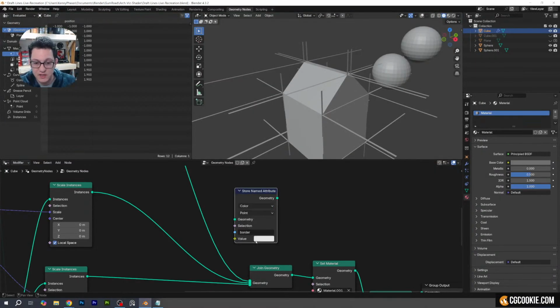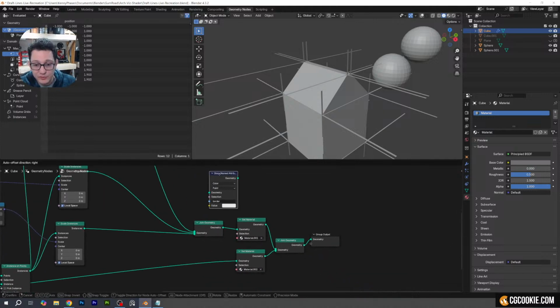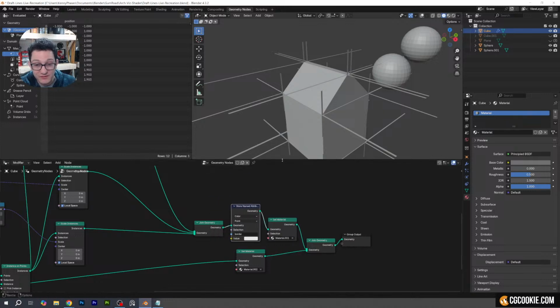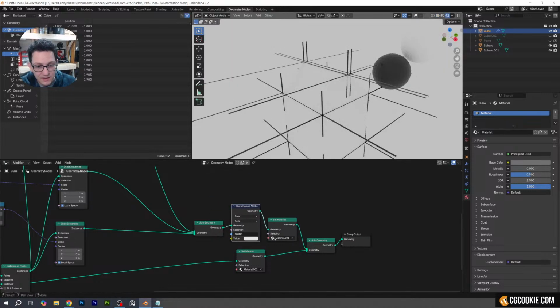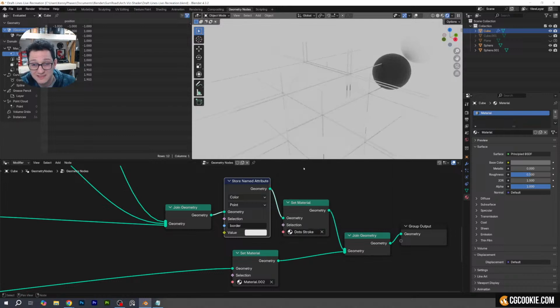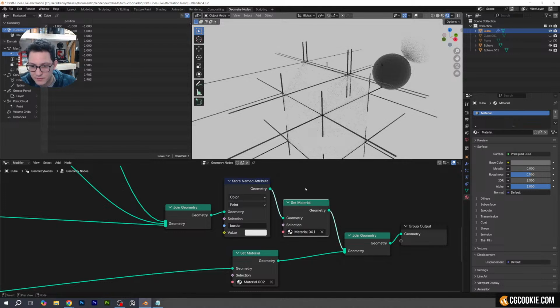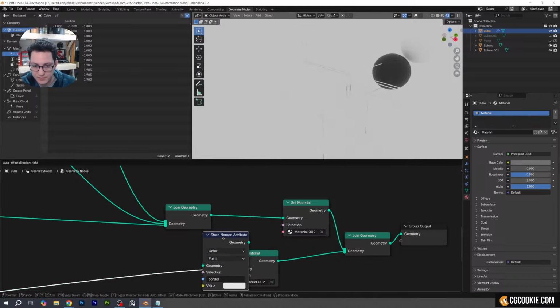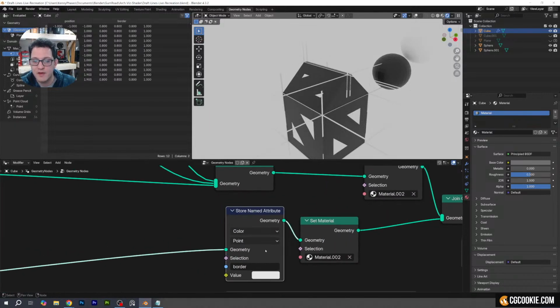All right, so we'll change this to color, point, name is going to be border. There it is right there. And then we should be able to plug this in right here. And it didn't work. Now, hold on. Let me just check something. Color, point. Oh, that's the wrong material. Is it this material? Hold on. No. I'm trying to recall. Oh, this is the wrong thing. I have to plug it in right here. There we go.